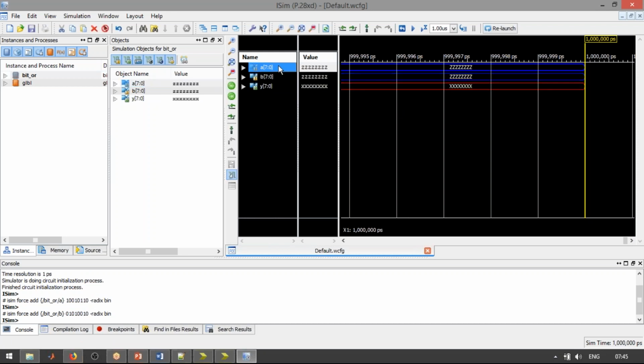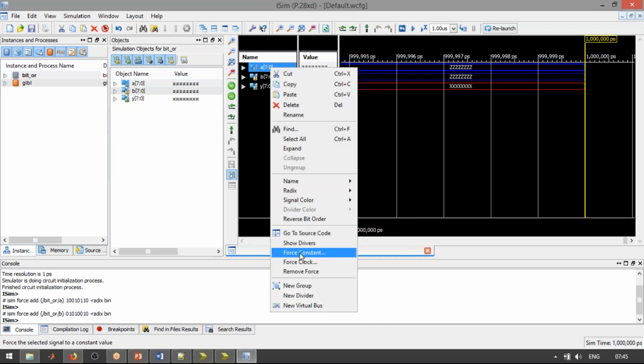Where do we need to change? Actually, from the simulator window, you have three options now: A, B, and Y. In that, right click on it. Select this. But is the wave shown? Yeah, we got it.